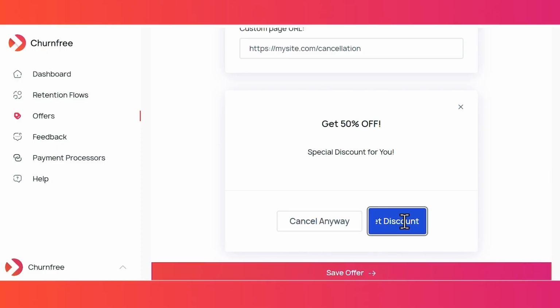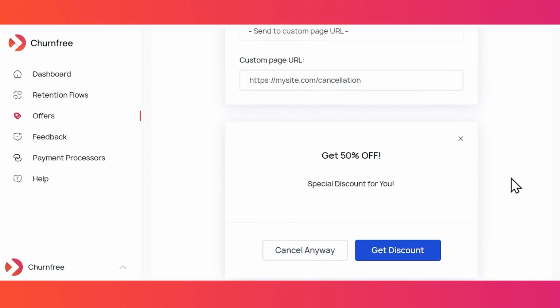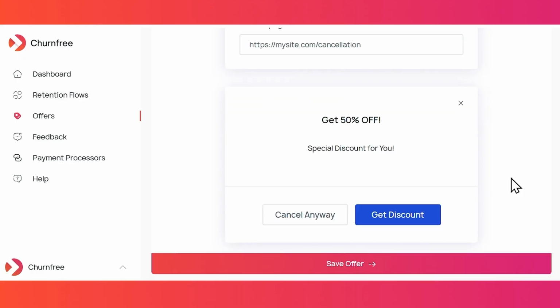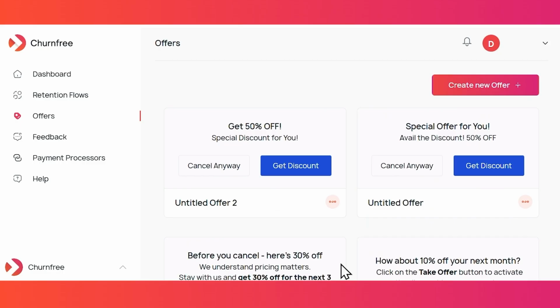The text, what they do. Don't worry about colors and styling right now. You'll fine-tune all of that later in the Flow Builder's Design tab. Click Save Offer when you're done. The newly created offer will appear here. You can change its name to easily access it. You can also edit or delete the offer.